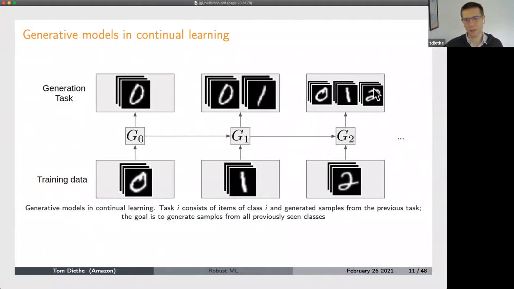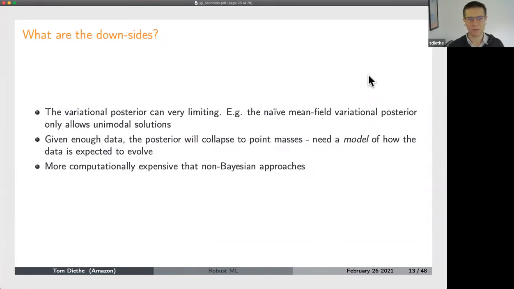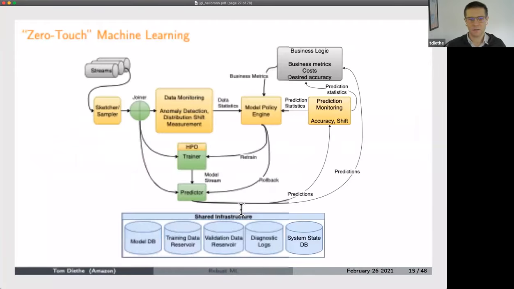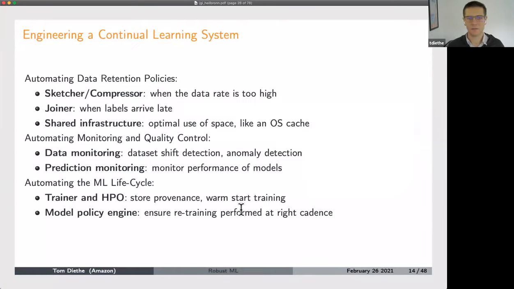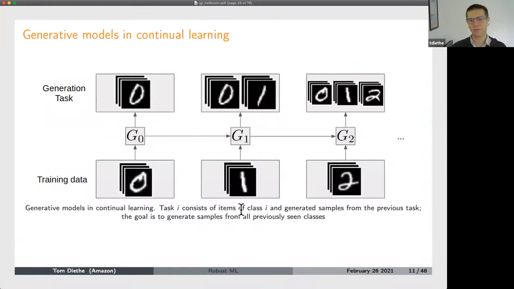So the idea is that we can make use of our Bayesian posterior to hold that belief about the past. There is a caveat there, which I'll come to first. Okay. So the caveat is that the Bayesian solution doesn't really solve the catastrophic forgetting problem on its own.